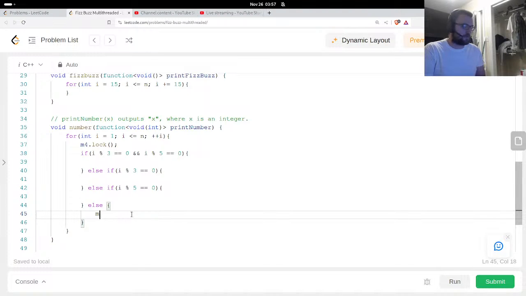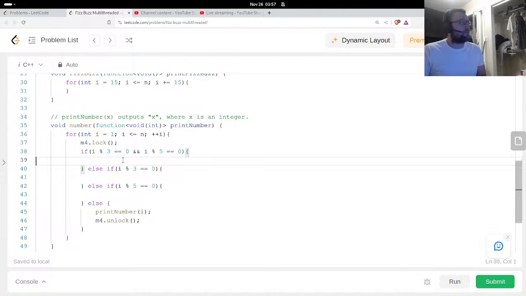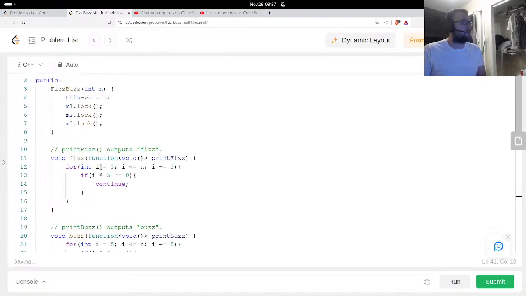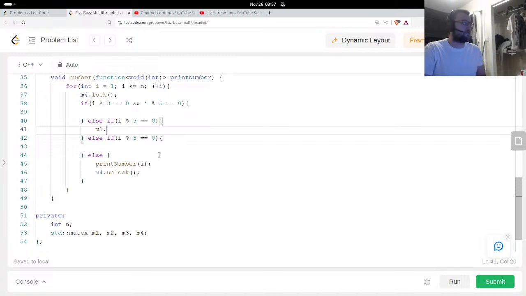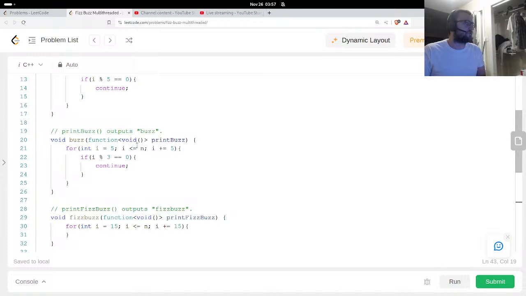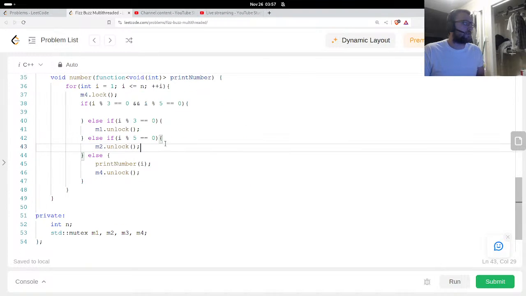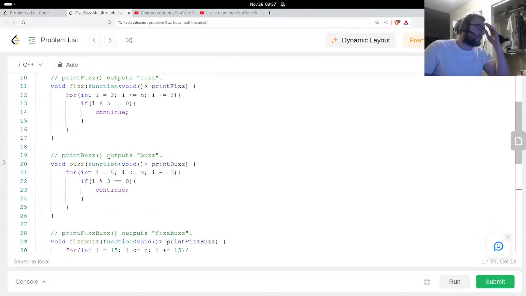So under normal circumstances, I'm going to print the number and then unlock M4. But if I'm looking at something modulo 3, then I'm just going to unlock the first mutex and keep M4 locked. And then I'm also going to do a similar thing. If i is mod 5, I'm going to unlock the second lock. And then finally the third lock is this one, FizzBuzz. Unlock the third lock for FizzBuzz.